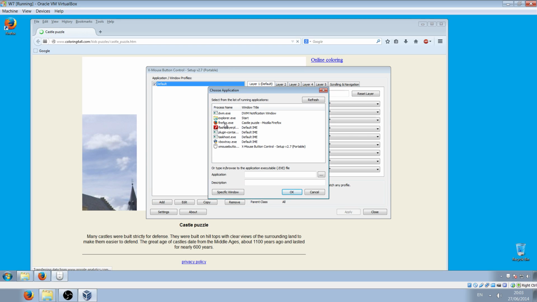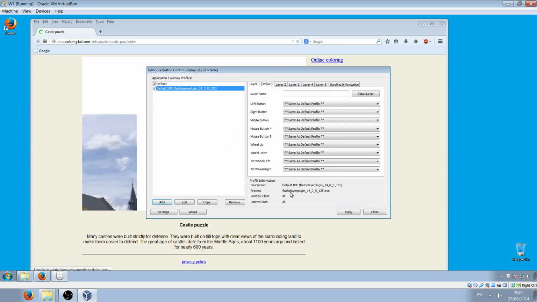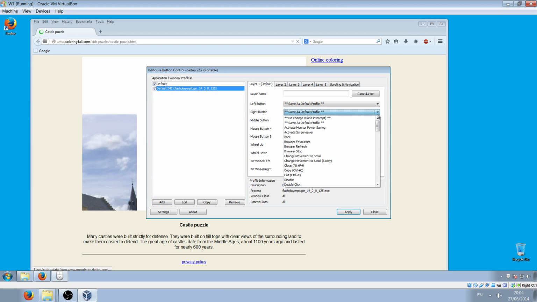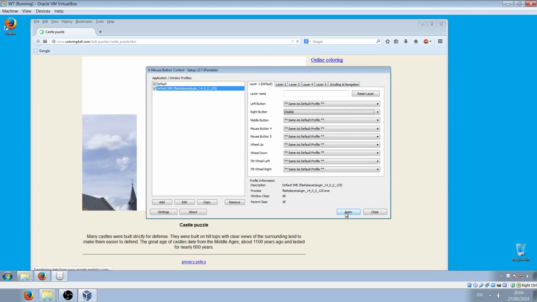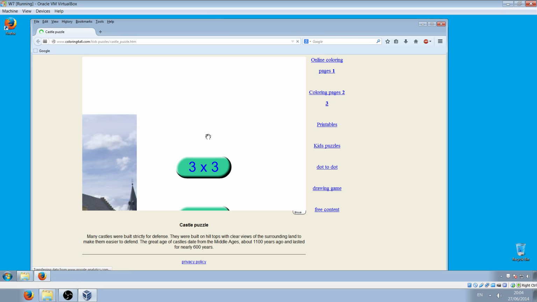So now I add a program, a flash player, and block the right button of the mouse. Disable. Apply, and now I press on the right button and it's disabled.